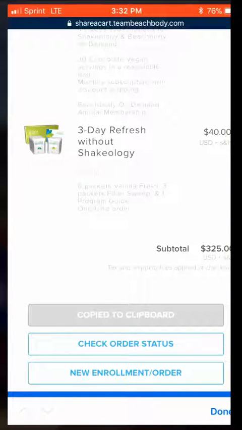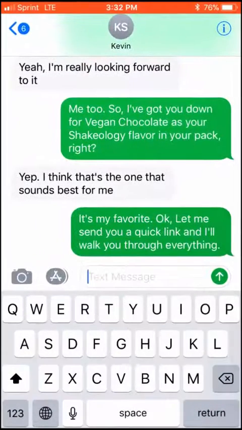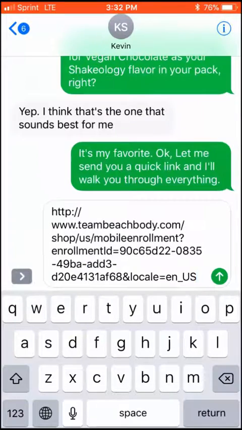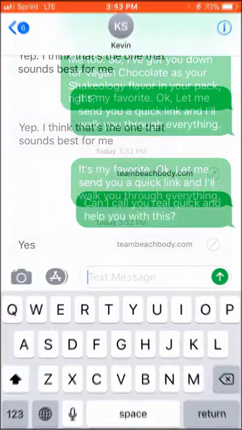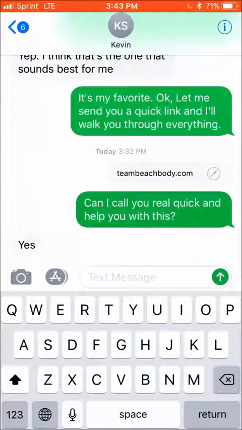Now, why would that be important? Well, there's a couple things I can do with that. Like from a mobile device, I can go over to my messages that I'm exchanging with Kevin here, right? And I told him I was going to grab the link for him. I'm going to go ahead and copy and paste that link right there. I'll shoot that over to him. Okay, great. He's ready to go. So now I'm just going to give Kevin a quick call.